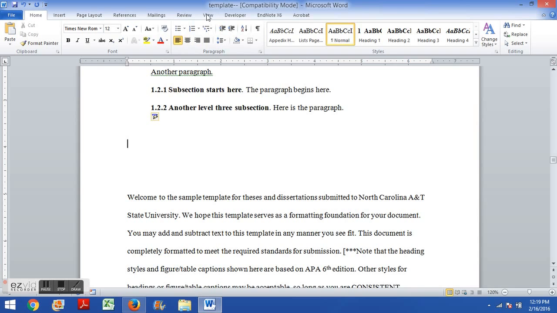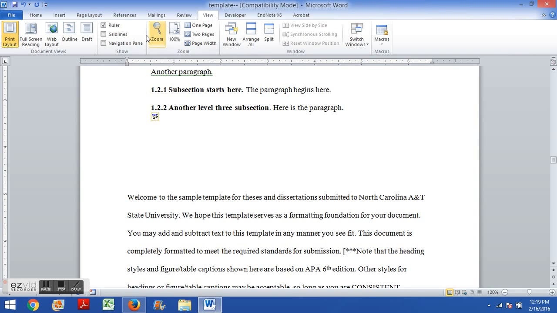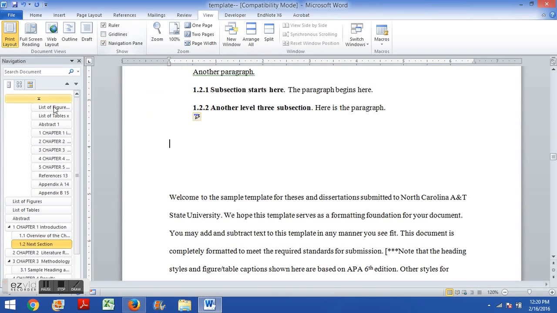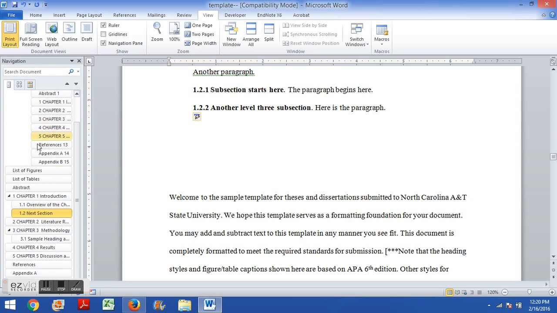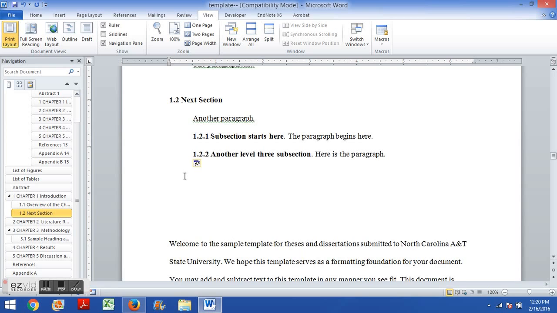Now, one other subtlety I'll share with you is if you go to the View tab, you can click on Navigation Pane. And the benefit of this is it shows you all the sections that are properly identified within the text. And so it shows the chapter headings, it shows at least the level 2 headings. Sometimes it'll show more, depending on how you do that. And this allows you to quickly jump through the text.